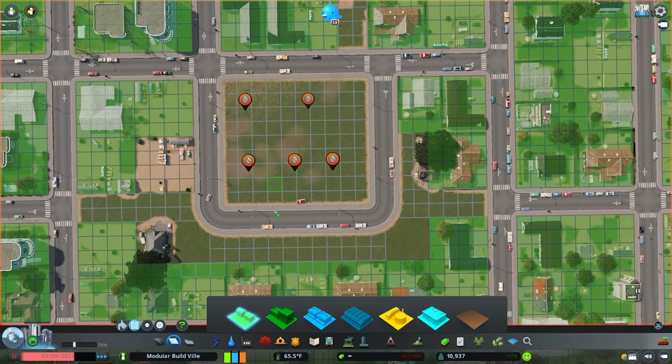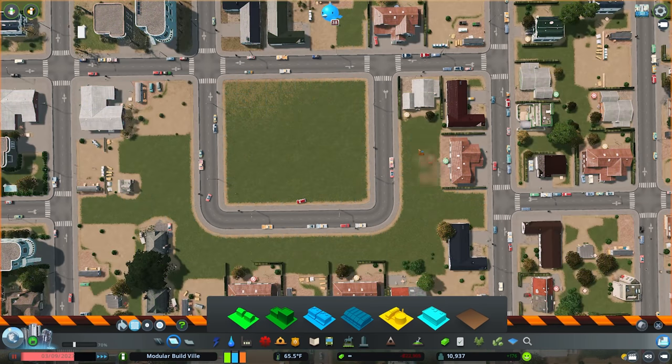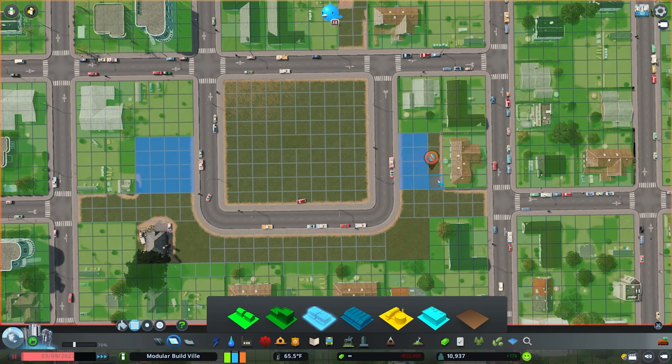Clear out any of the zoning. And then just reposition your zoning around the edge. Might want to make this a little bit of commercial. A little bit of mixed use zoning. You can be creative here as to what you want to fit around this thing. But this is the general shape that we need.